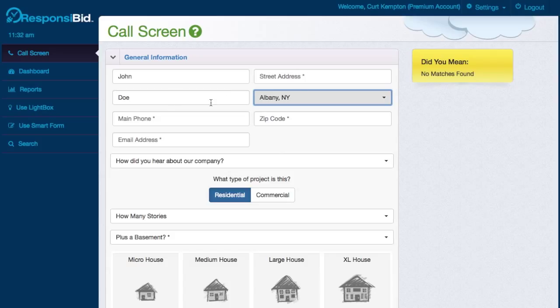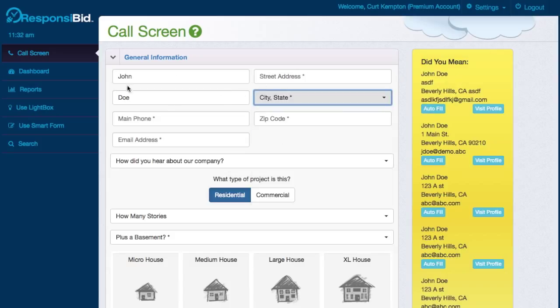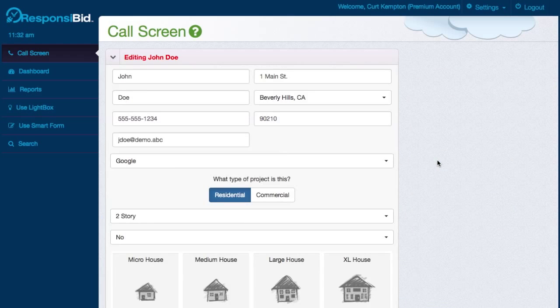I want to point out one other thing, and that is that as I put in John Doe, I actually could autofill or just go directly to the customer. So the call screen is great for someone on the phone taking phone calls, and being able to go directly to customer profiles or modify a bid right on the fly. For the sake of entry, I'm going to quickly do an autofill of this John Doe. And you can see that this one lives in Beverly Hills, and there's the phone number.